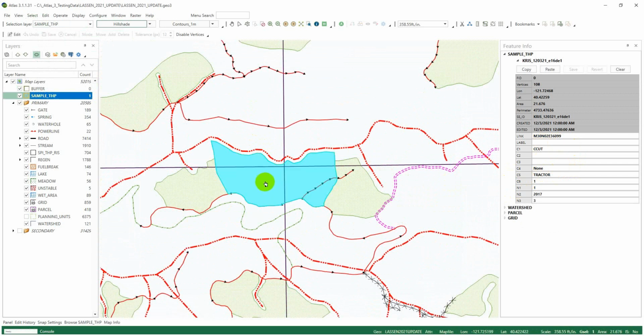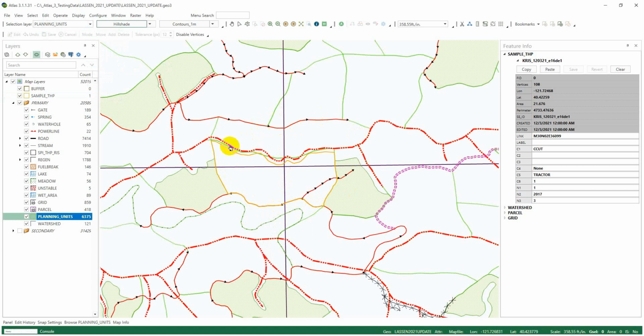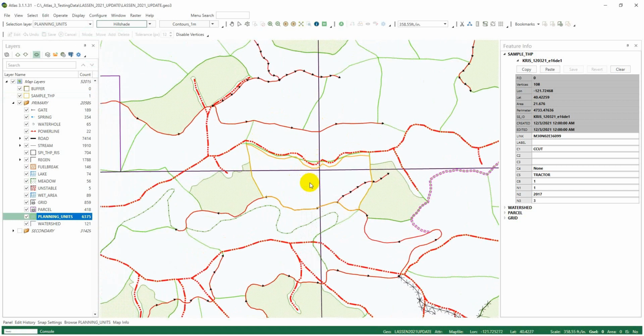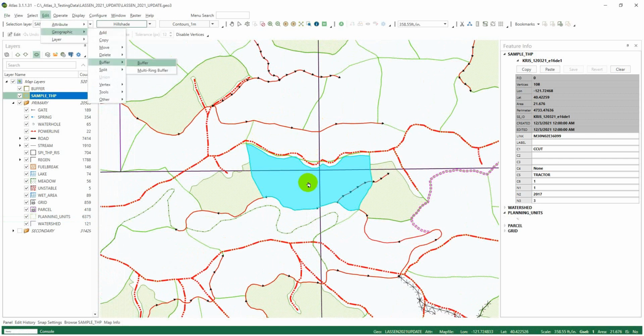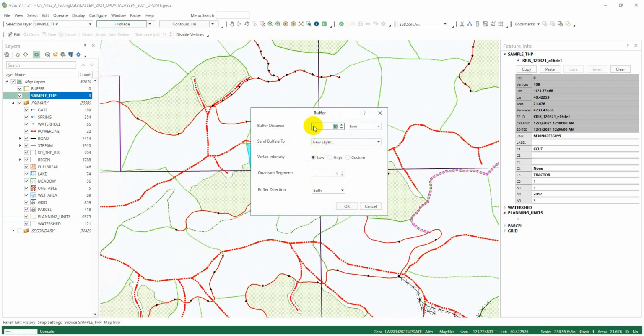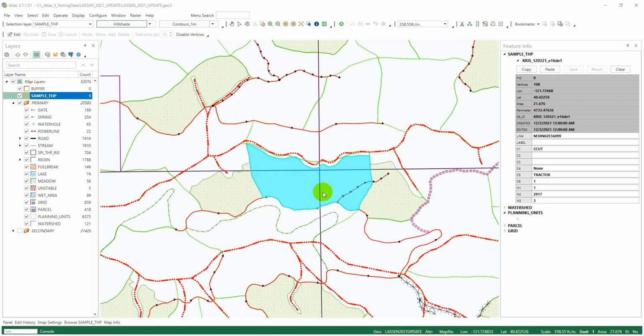So I already showed you buffer, but what you might do next is edit geographic. Well, actually, let's turn those planning units back on, because that's what we're using to make this plan. And I'll select this guy, edit geographic buffer, edit geographic buffer. Sometimes it pays to just say those commands out loud. I don't want to cut anything within 300 feet, so I'm going to do 300 feet. I already have a buffer layer now, so I'm going to send that to the buffer layer.